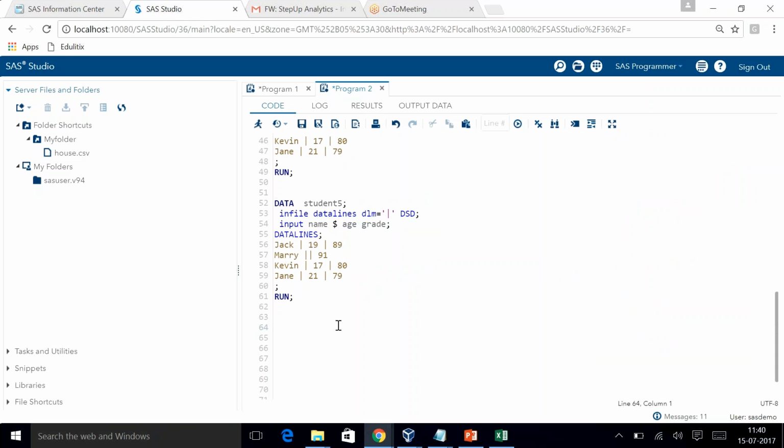Can you see the SAS screen now? I hope you can see. Yeah, shared it again. Yeah, it's fine.